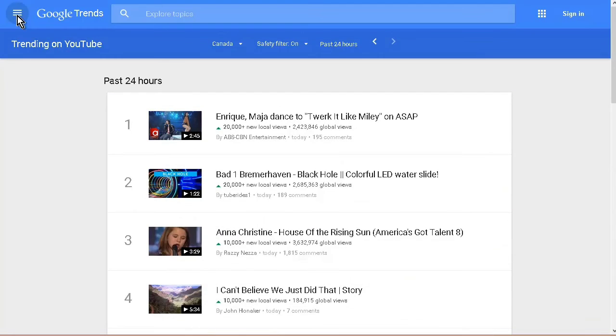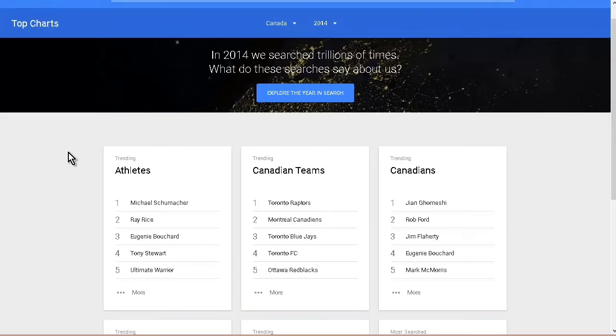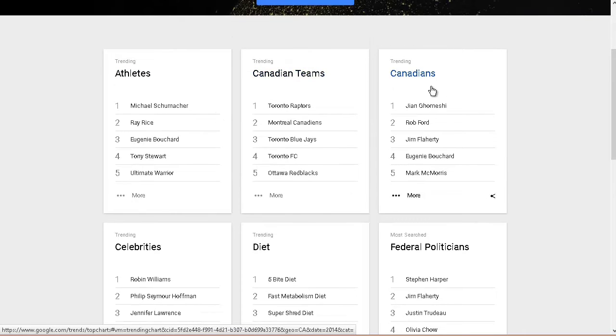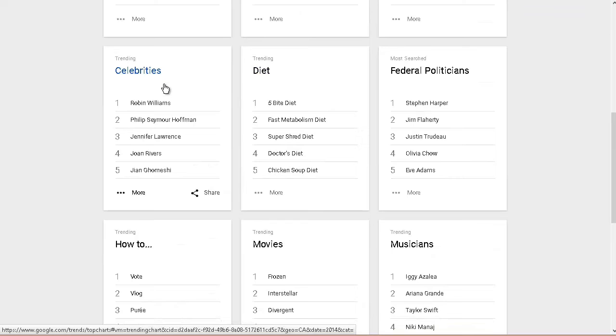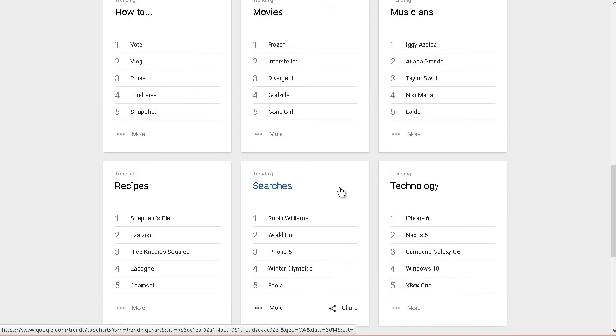Next, let's go to top charts. And this gives us some ideas of the type of things people are searching on by category. So we have athletes and who they're searching on in athletes, Canadian teams, Canadians, celebrities, diet, federal politics, and so on. You'll see that there's different things that we can do in here.